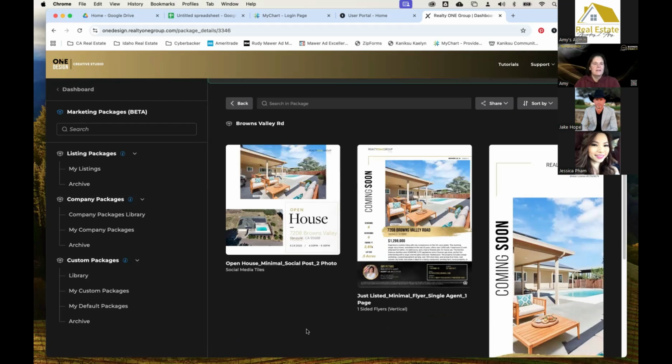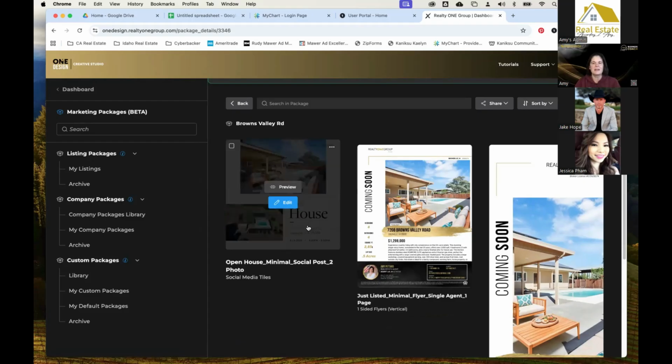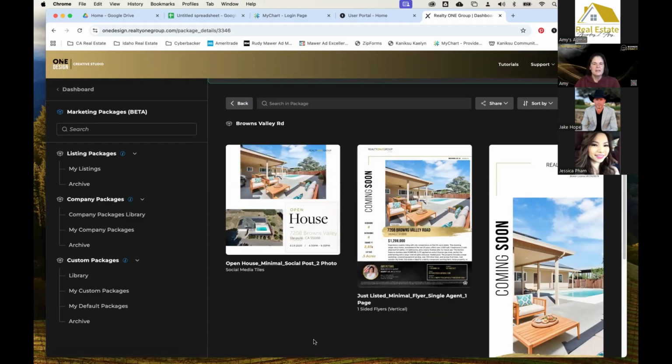So there, that was under marketing packages. I would almost say let's use that instead of creating the folders, the saved folders or templates. Come in here and create it as packages so that it updates them all together. And of course, you could always go in there and edit them individually as well. So there is your ONESuite Creative Studio.